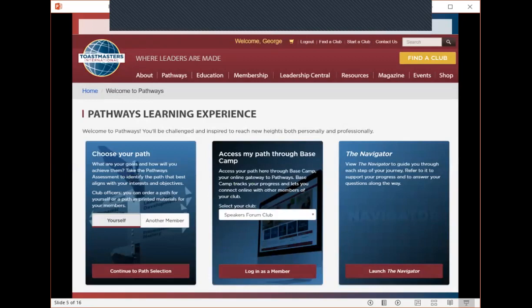So let's begin. This is your starting page for your Pathways learning experience. This will become familiar to you as you work through. On the left-hand side, this is where you will choose your path. You can do that for yourself or for another member. In the middle section, this is where you choose your home club. Very important if you have more than one club membership. And on the right is the navigator, and you can use that at any time to help you along the way. Let's go live into Basecamp, where you'll see that I have logged in as myself.